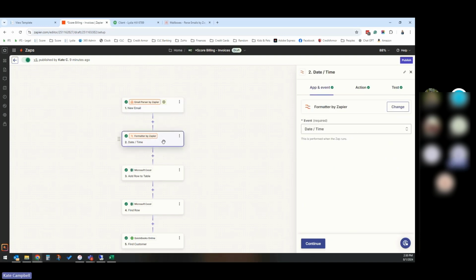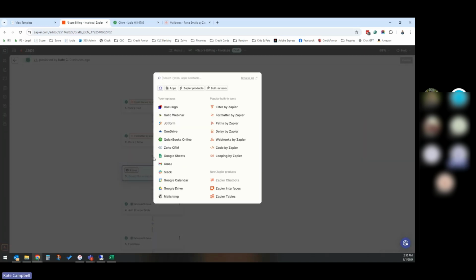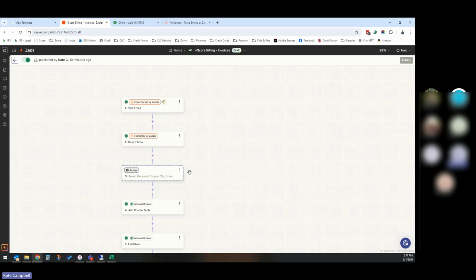Which is another fun thing. If I added another step here, there are these formatters. It will take phone numbers, and you can format them with the correct format: put the one in front, or don't put the one in front, or change the date and time, whatever. So those are very helpful to use.